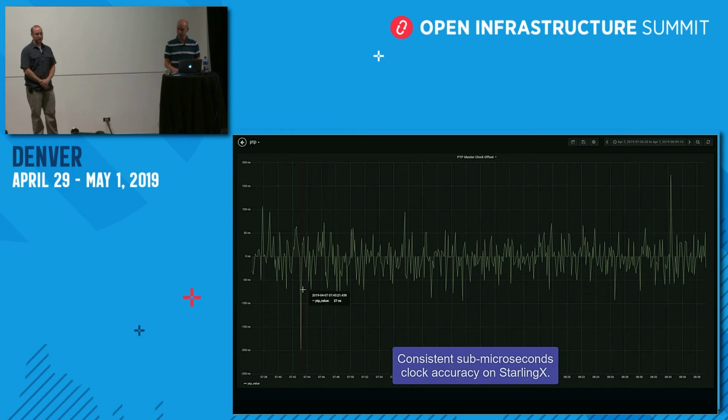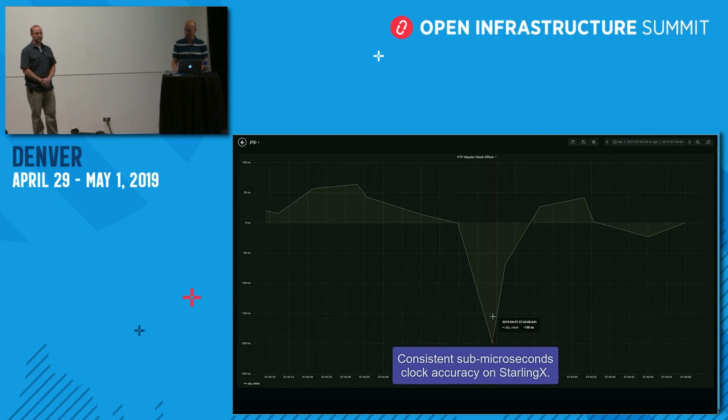And there were some occasional spikes, but they do not exceed 200 nanoseconds, which is pretty amazing for this simple setup.